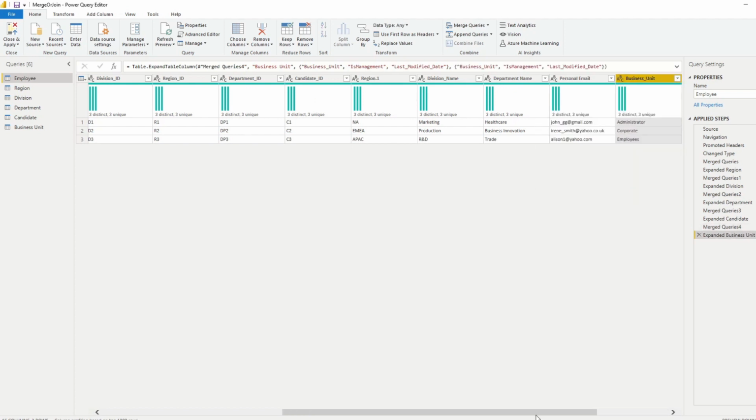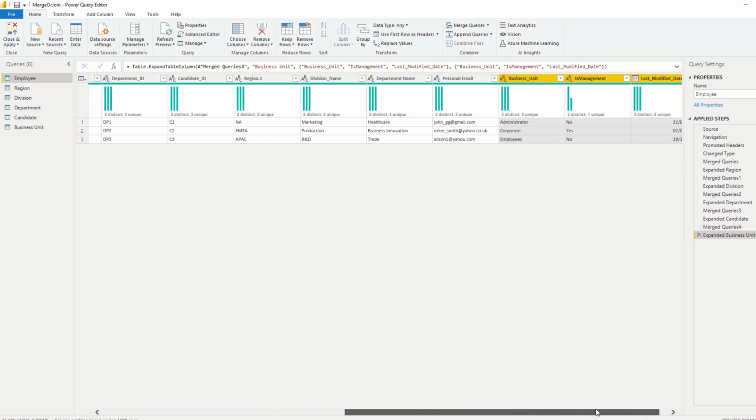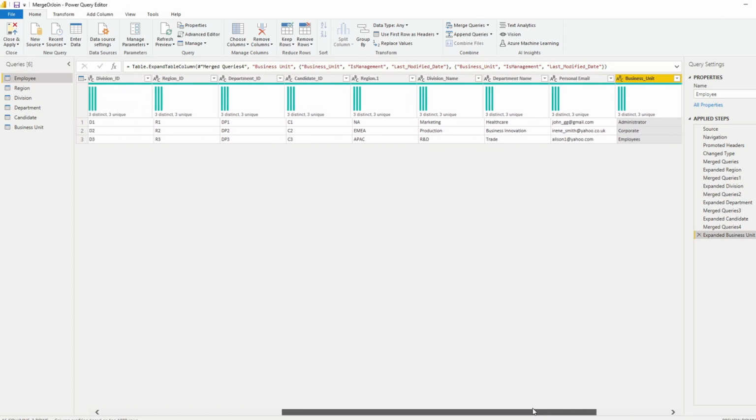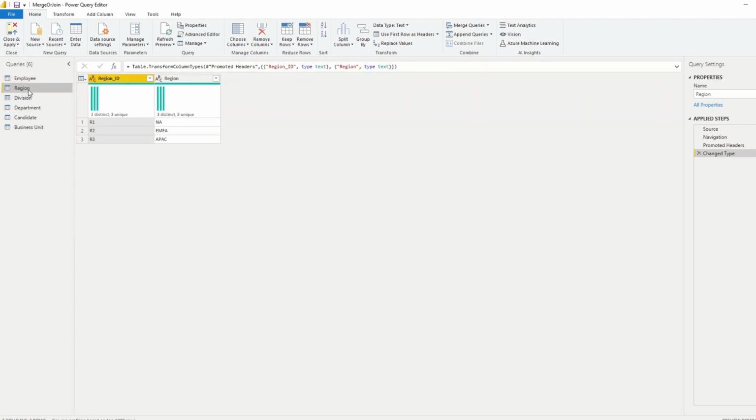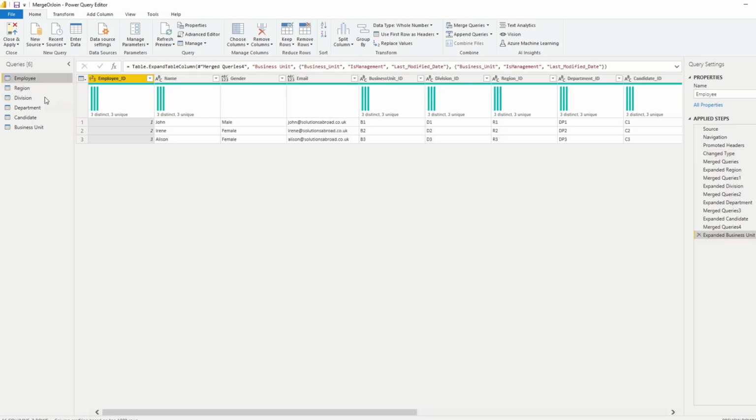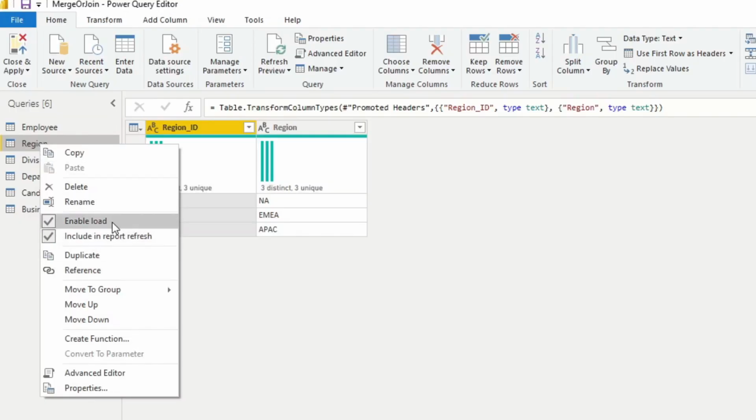So now what we've done is we have all of our data from our dimension tables in one single table, in our employees table. The last thing that we'll need to do is disable all of our dimensions because we don't need them anymore. The data that we want for our report is already in our employees table. So we can do that by disabling the load.